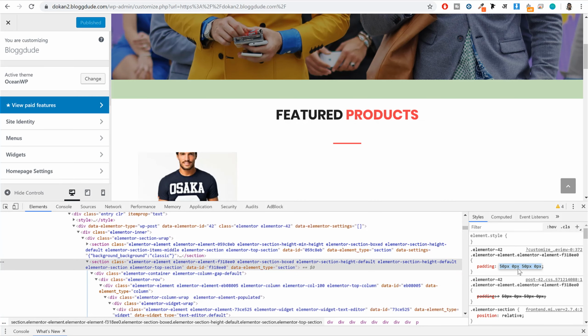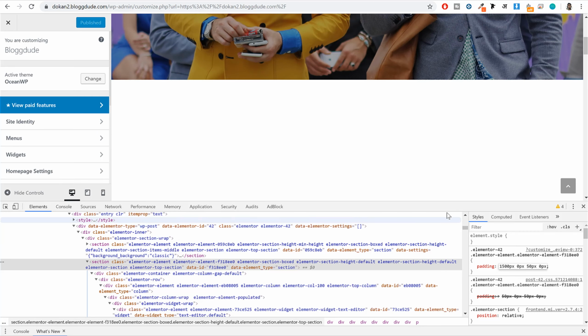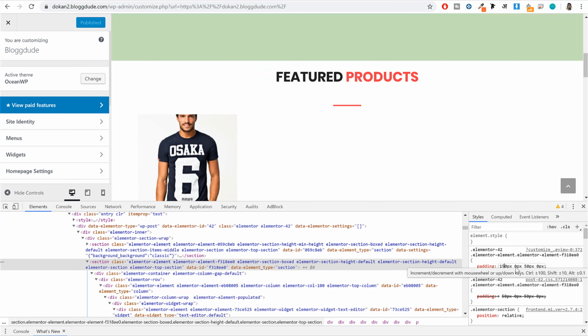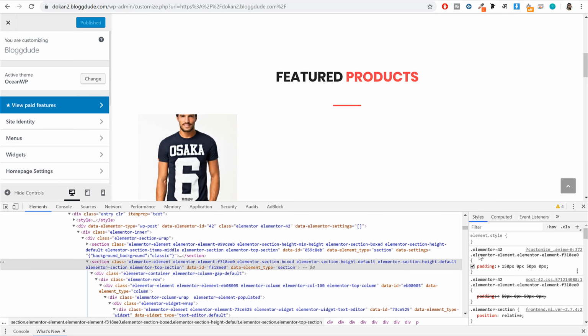Here it is, padding. Now if you see some numbers like this on padding, it means top, right, bottom, left. So for top it is 50 pixels. I want to increase this to 150 pixels. Not 1500, 150. Now as you can see, the padding at top is now increased. If you want to add some padding at left and right, you can do that as well. So you can change some padding like this.